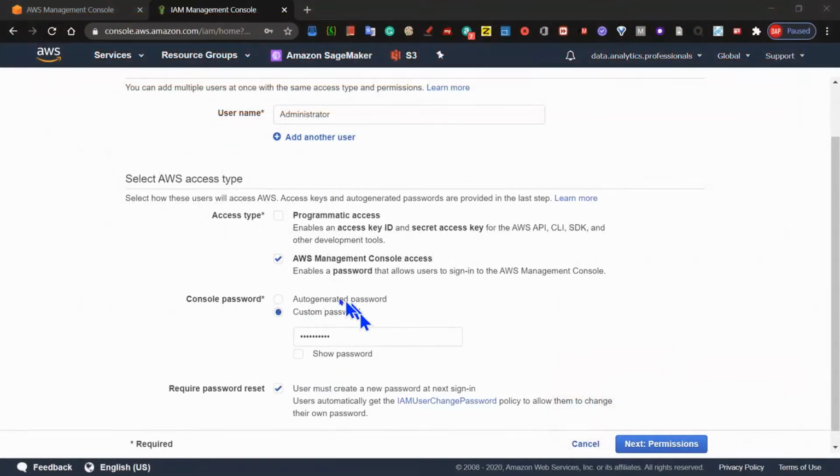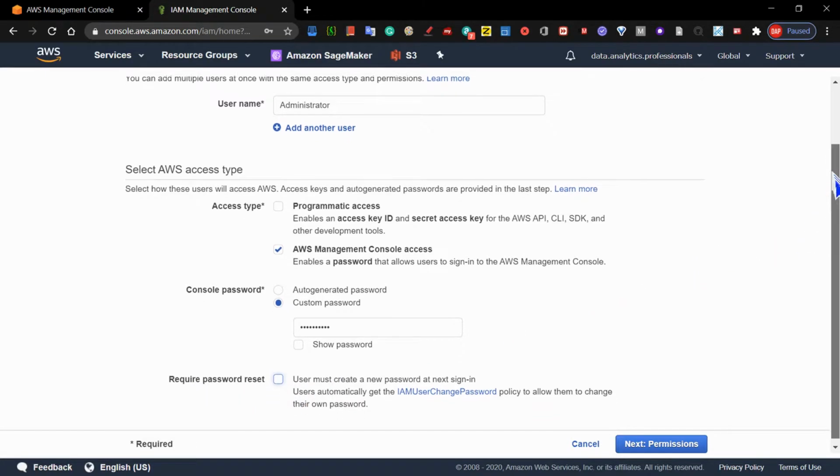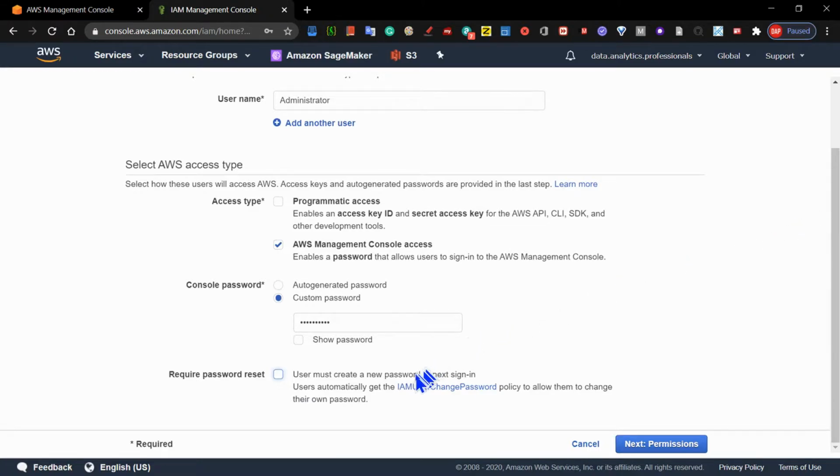If you see, I already put in a password, so you put your password in, and then I'm going to uncheck require password reset. I don't want to give the user the option to change his password when he signs in for the first time, because I'm going to manage it myself. But if you have this need, then you can do it. As a root user, though, I think you should have information about these passwords.